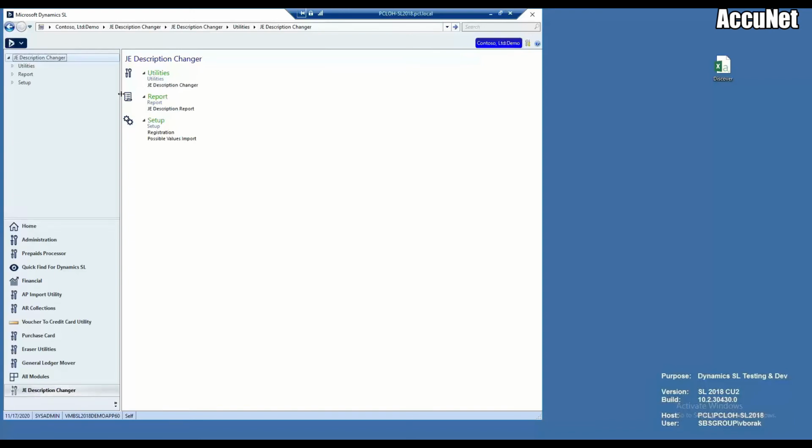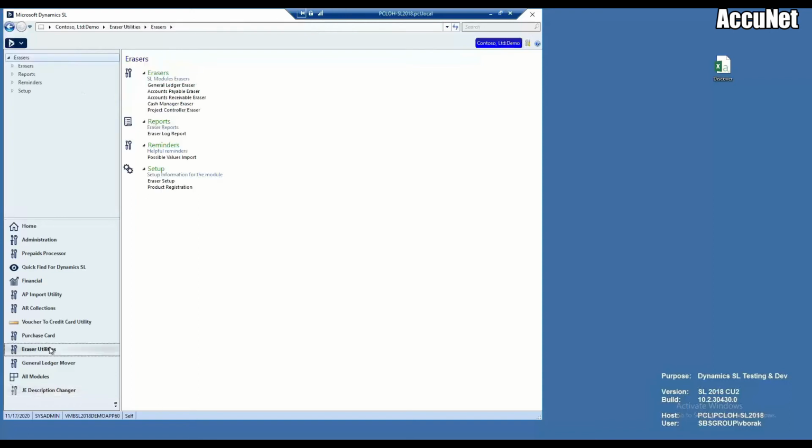Okay, so with that, auditors probably don't like my eraser package so much, but I throw it out there just in case. If you come into a crazy problem where somebody released a batch and all heck broke loose and it was completely wrong, and you wish you could have just gone in and erased it, well, we have erasers. We have erasers for your GL, for your accounts payable, for your accounts receivable, Cash Manager, and Project Controller.